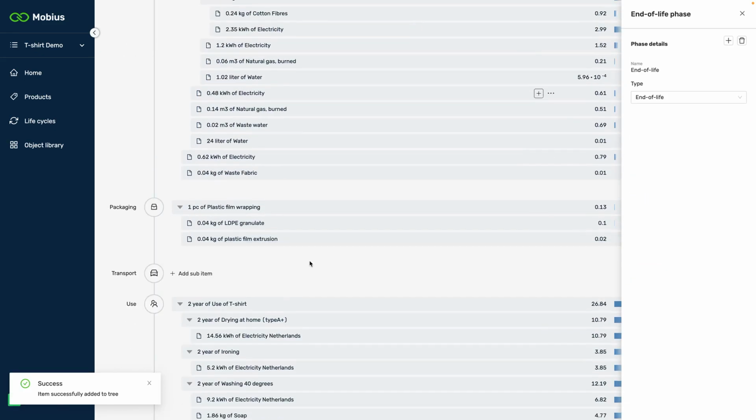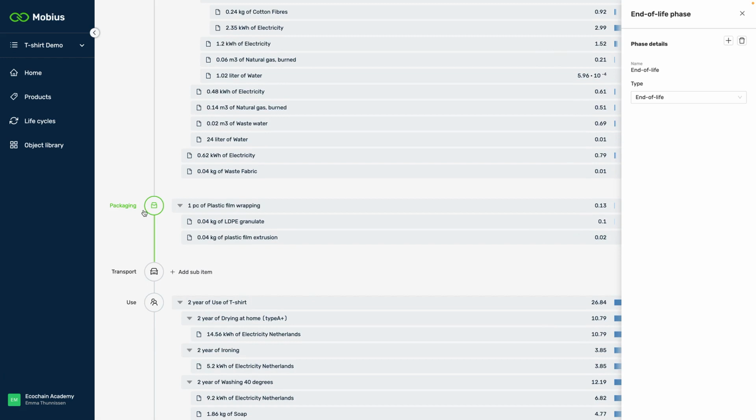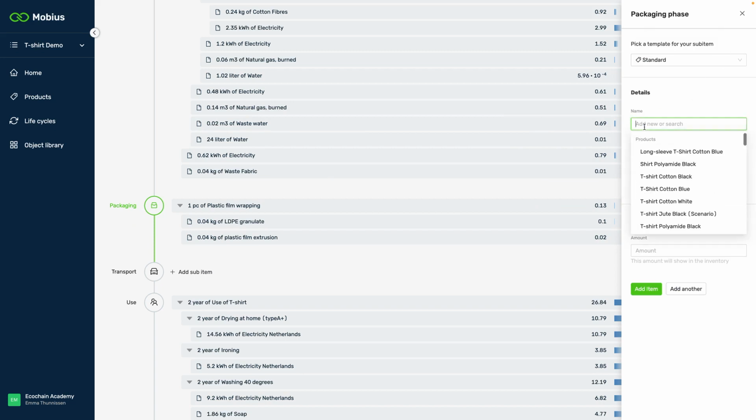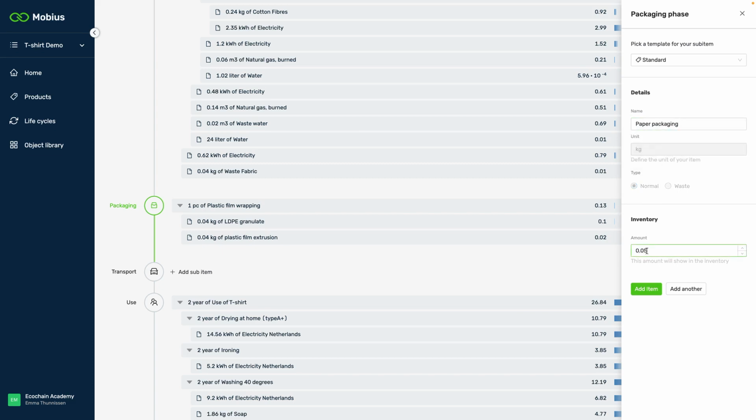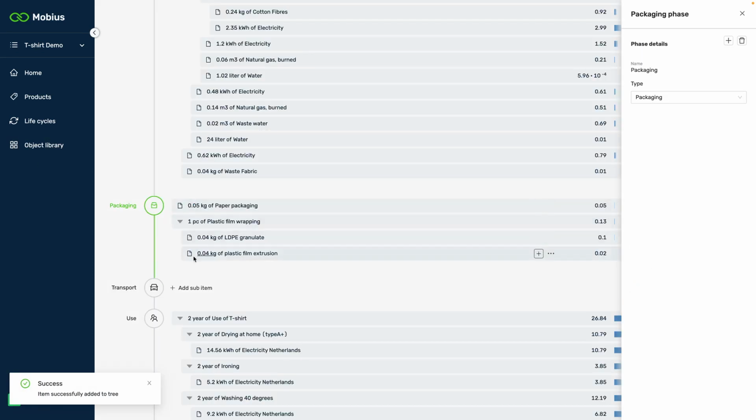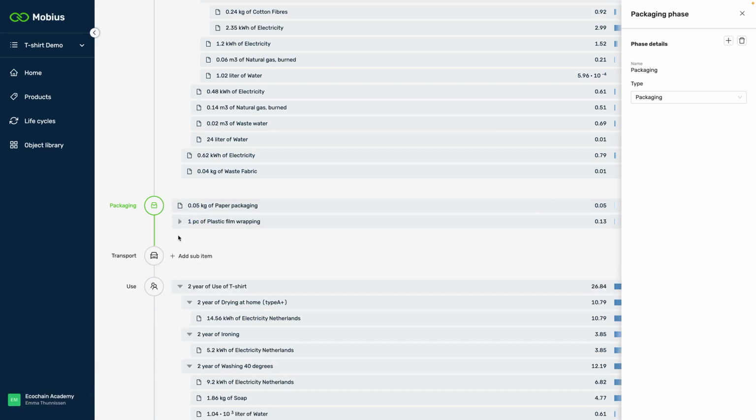Now we have added one item to every phase, but let's say I want to add some more packaging. So I actually have not only plastic film, but also something else. That I can click on the phase here, or on the name, and click on the plus in the top right, and I can add another sub item to this phase. For example, paper packaging, 0.05, like this. And here now you can see we have multiple packaging items attached to this phase, and we have our packaging complete.